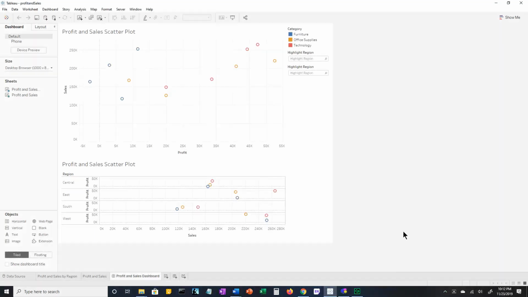The image indicates a negative profit for furniture in one region, and profit for all furniture is relatively low in all regions. The sales and profit for office supplies are moderate, and the sales and profit for technology are relatively high.